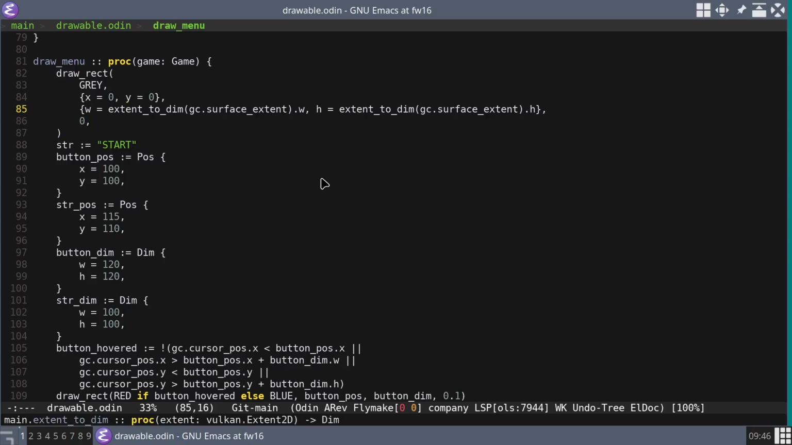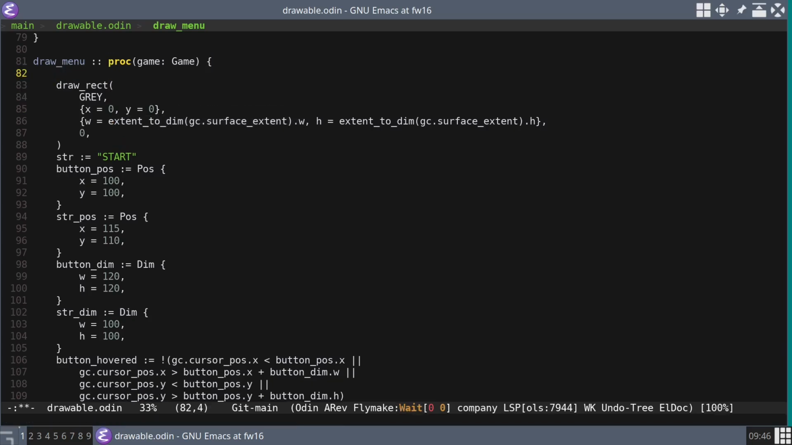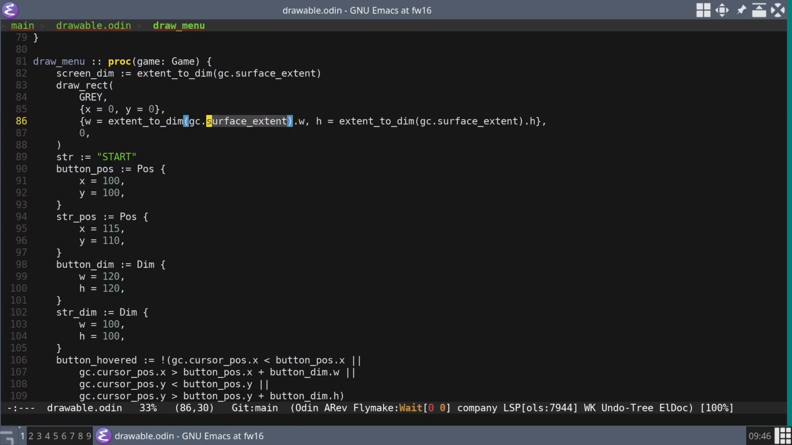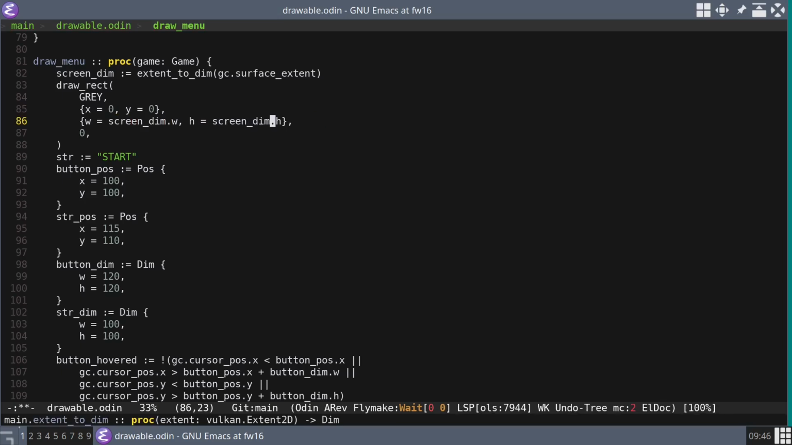So this is currently just doing our background. It's doing something that we're going to have to do in a few places, right? We grab the screen extent. So maybe we do that at the top. We'll go ahead and say in here, screen dim, extent to dim, global context surface extent, and then when we're in Nya, now replace these with screen dim. That should have changed nothing.